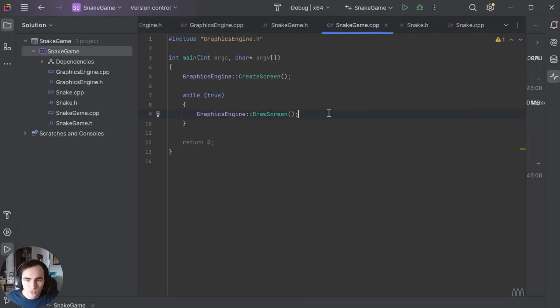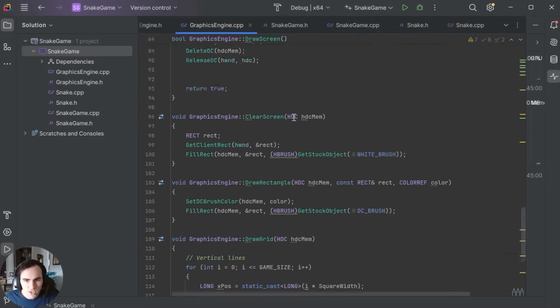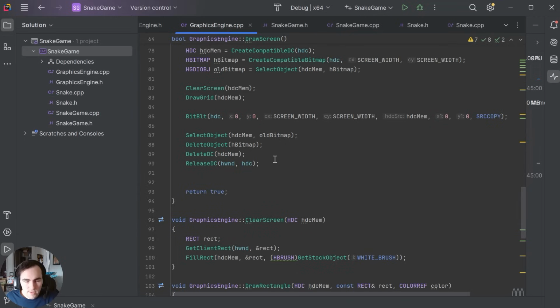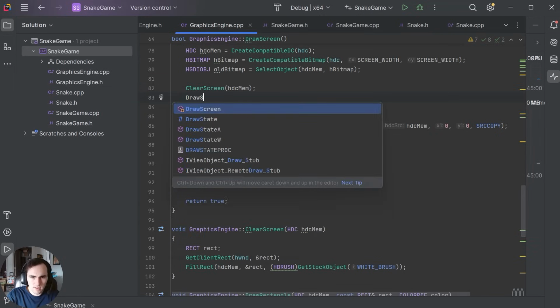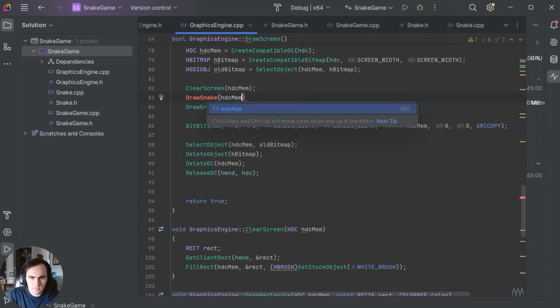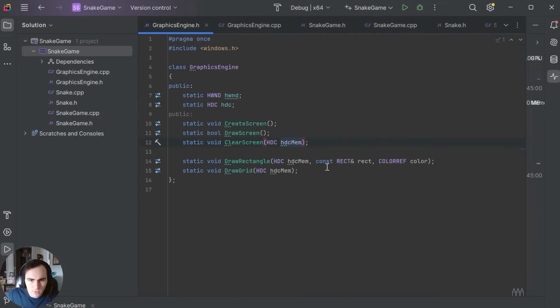Next, we need to draw our snake. So I think we want this in our draw screen function. So go back to the graphics engine, and we want the snake to be, I guess, behind the grid because we don't want any of the snake to appear on top of the grid. So we are going to call draw snake here. Let's just create that function real quick.